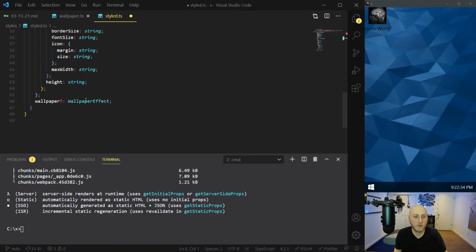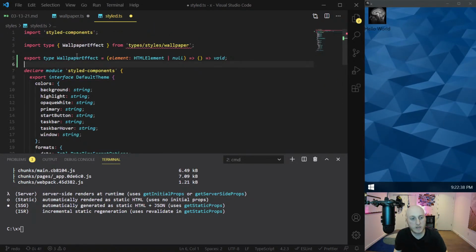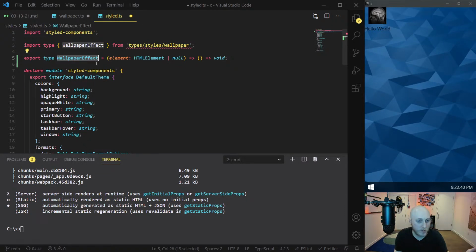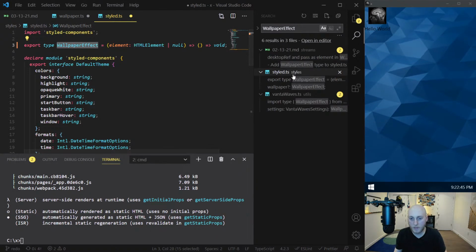So I feel comfortable just having it here, and then the other things can import it from styled, because this is where I keep the default theme. This is where I keep what a wallpaper effect is. You know, to me that makes sense. So let's find that other wallpaper effect.